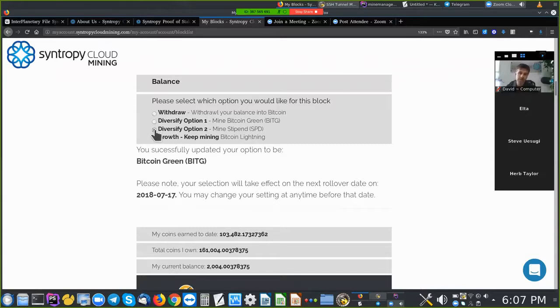or I want to diversify in stipend, or for the purpose of this call, I really want to encourage everybody to stay in Bitcoin Lightning, and we're going to get into that later. But if you are in block number 2, we're highly encouraging that you continue to mine in Bitcoin Lightning, and we'll tell you why. So if you click this right here, it'll automatically update your settings.